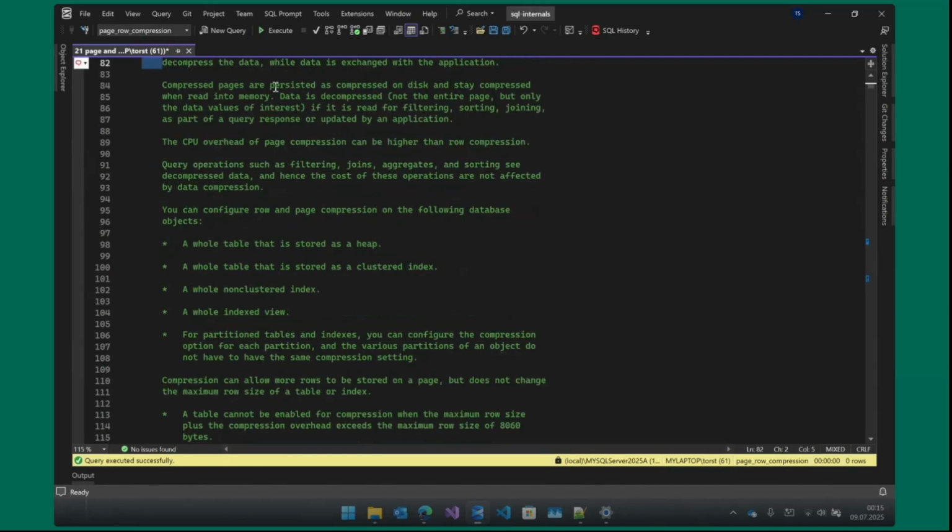Again, the good thing about compression is that the compression will remain in memory. So that means we have memory savings as well. Memory is limited, therefore that is beneficial.